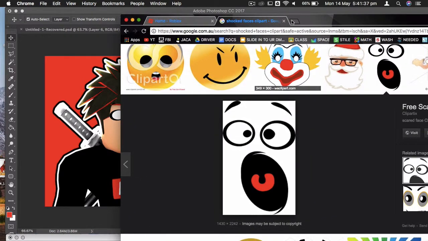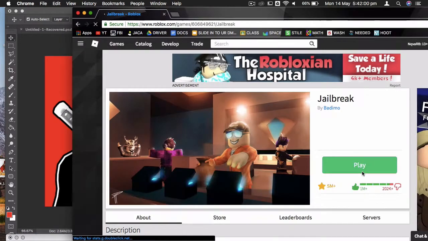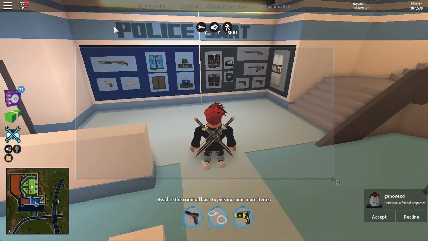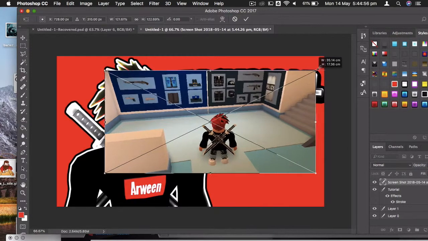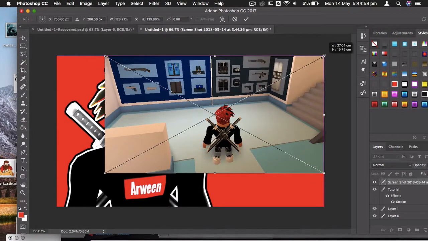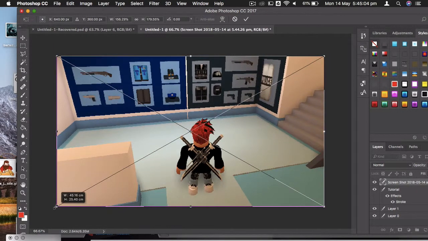Now what you do is you go to ROBLOX. I usually go to Jailbreak or Island Royale, and I'll just take a little screenshot. You want to get your screenshot and make it as big as you can. Make it fill up your screen. That's what you need to do. It will lock into screen if you have CC, I think.